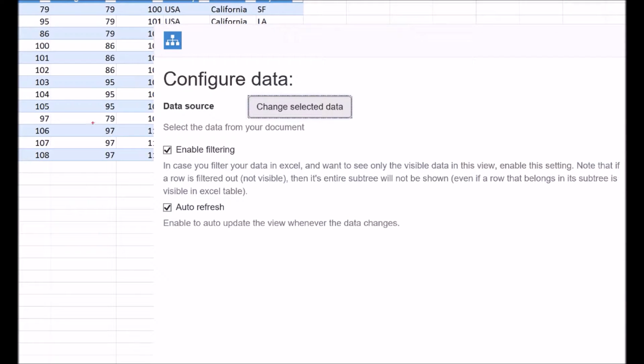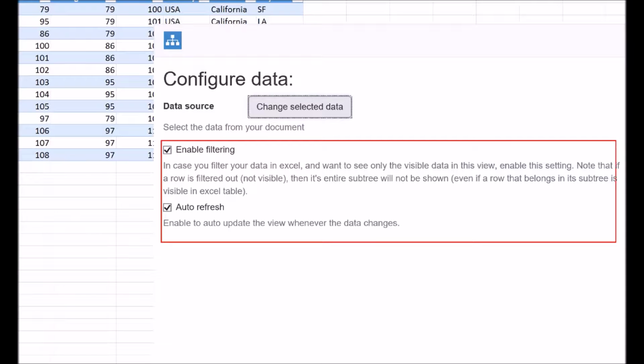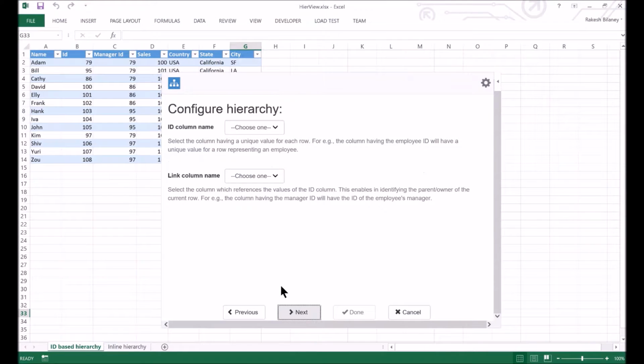One can additionally choose to auto-update the view whenever the data in the table changes, and whenever we apply any filter to the data in the Excel table. Click on Next button to go to the next page.